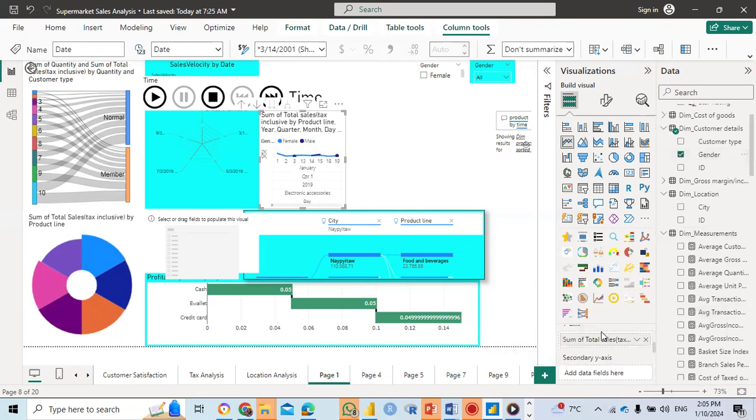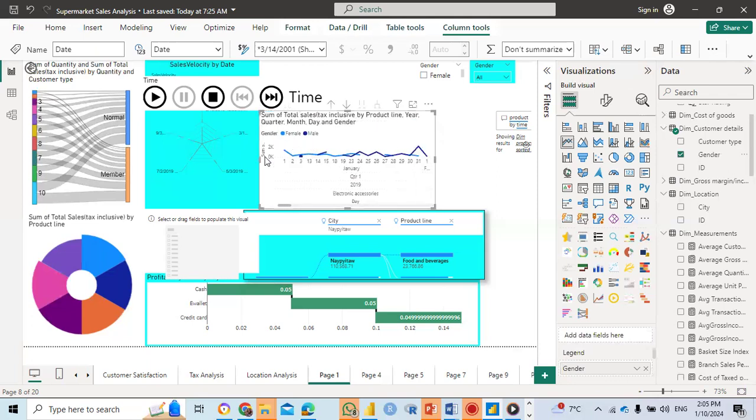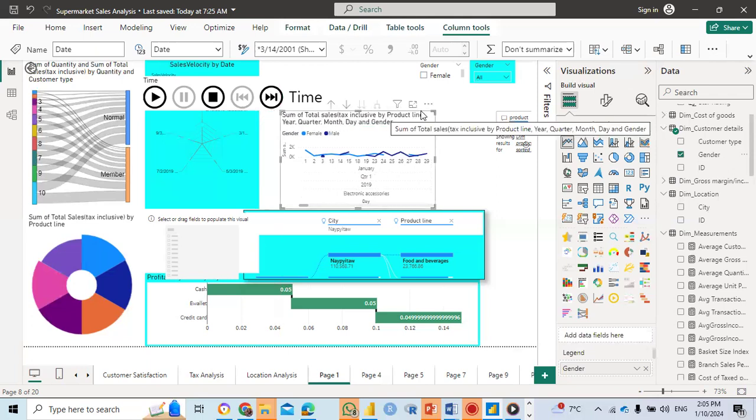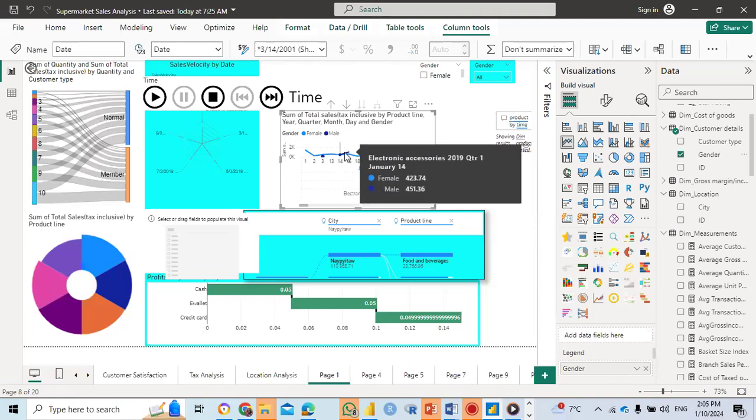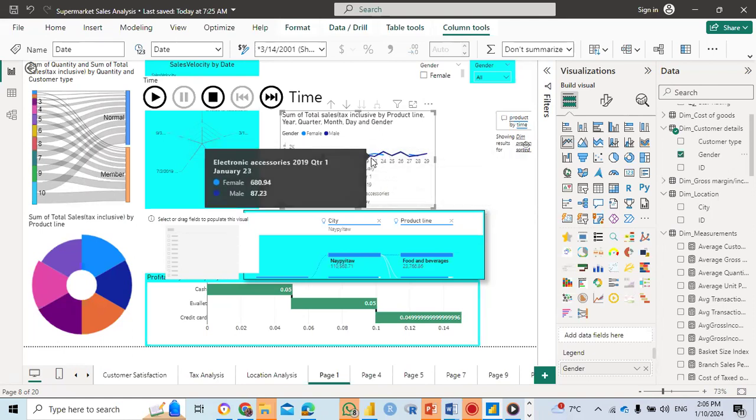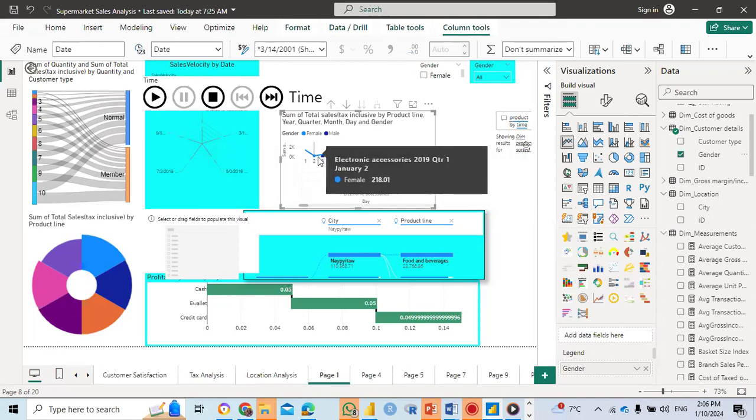So on the legend, we have gender. So we have something like this. We have sum of total sales by product line, year, quarter, month. And we now have by gender too. You see the gender, male and female. Where the male bought, you can see it in this dark blue. Where the female bought, you can see it in a lighter shade of blue.